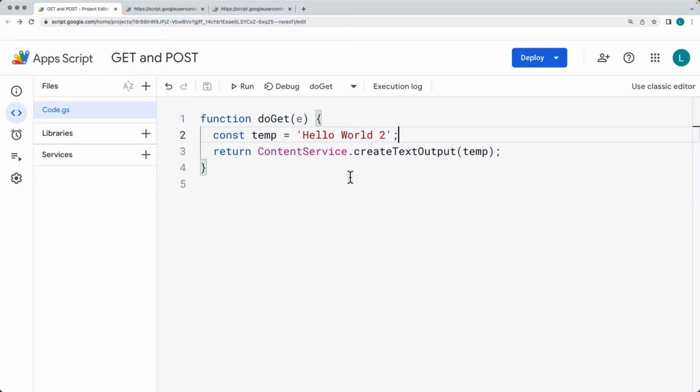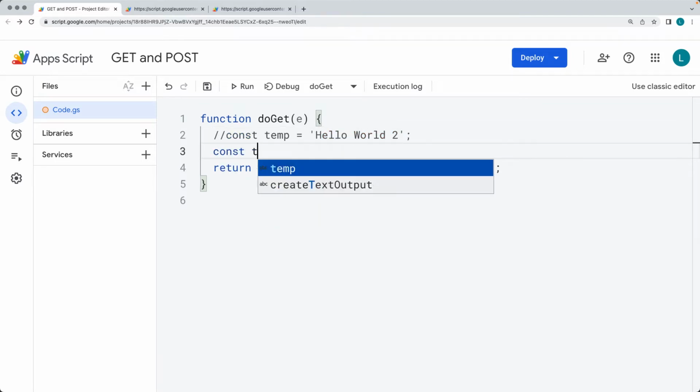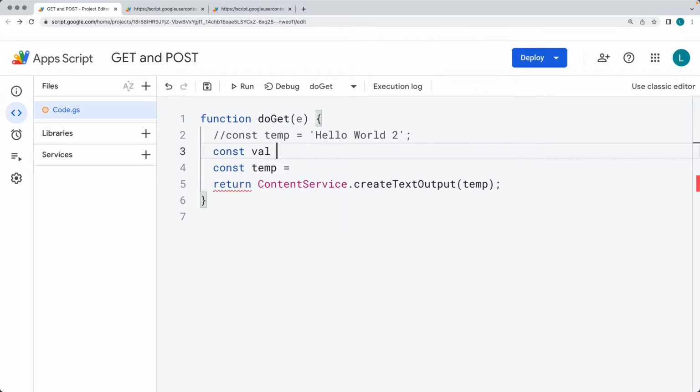So let's go ahead and do something with the parameters. We're going to pick up the e parameters and then output those. Instead of outputting it as temp, we're going to comment that out. Using temp, we're going to assign it to the value that we get back from the e parameters. We can use another variable for this as well. This will allow us to have the values within the e parameters.